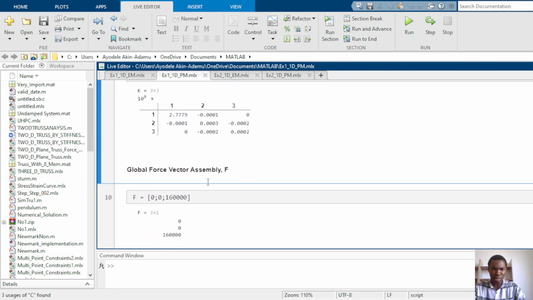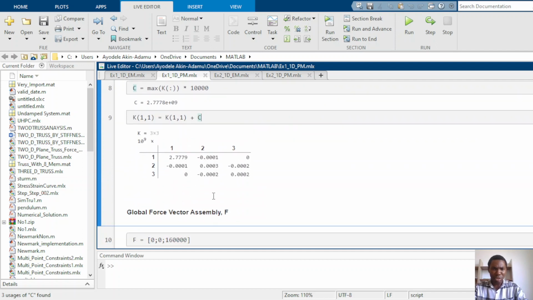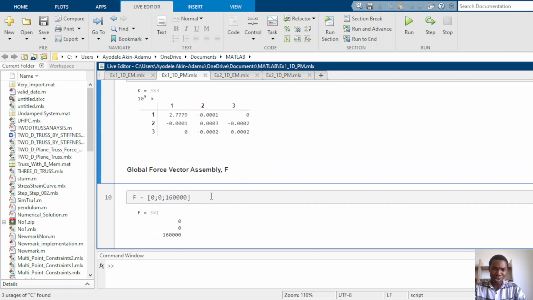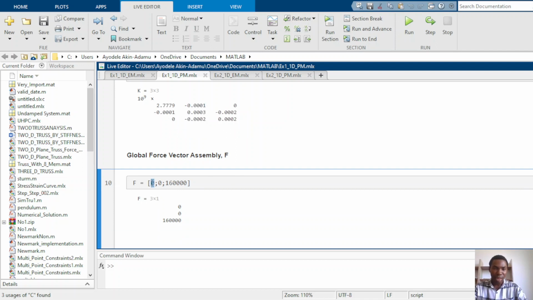After doing this, you also need to modify the global force vector. But because we don't have an initial gap problem, A is zero. So actually, we don't need to modify the global force vector. If A was a value, I would have calculated C times A, the A value, and I would have added it to this first position here. Here will not be zero.